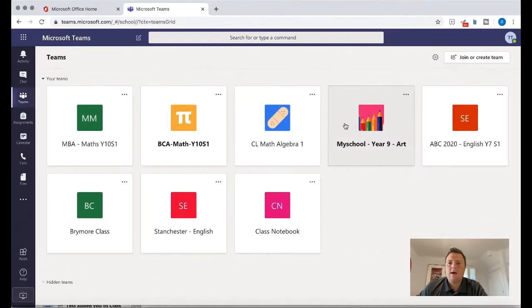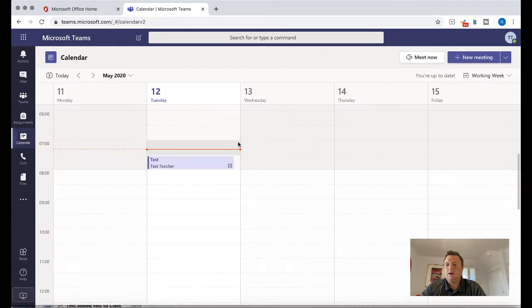So hi everyone, today we're going to talk about how to create a meeting in Microsoft Teams, a question I'm often asked. So now we're just going to go through that. So if I click on my calendar, I click on create a new meeting.